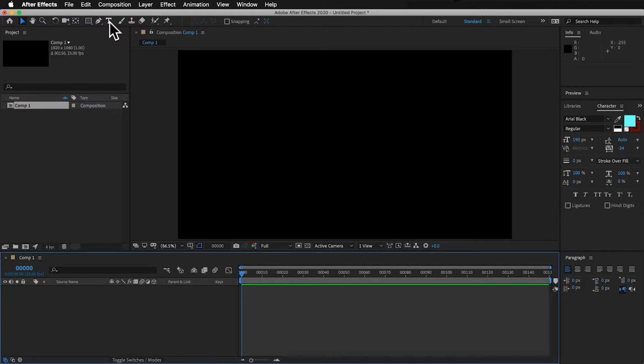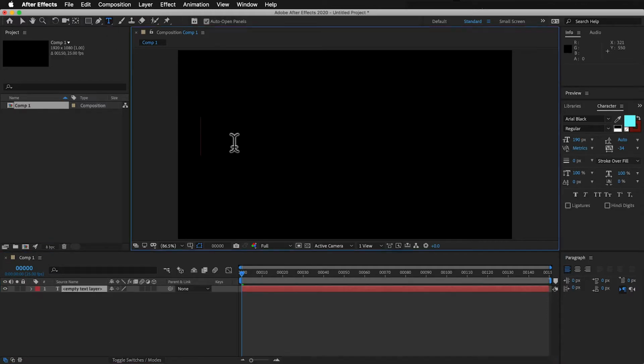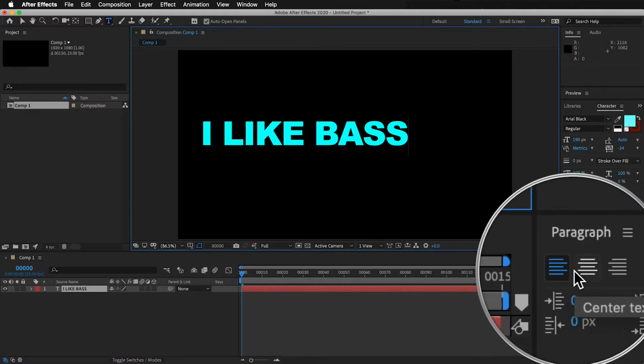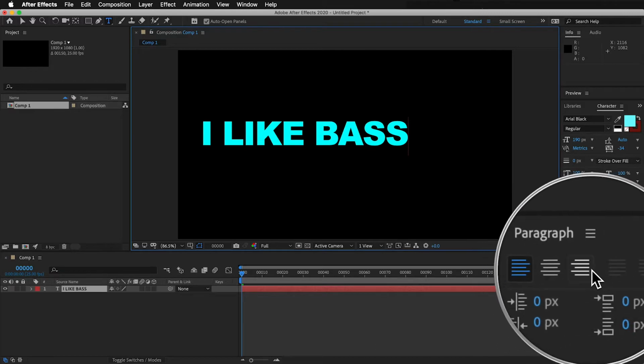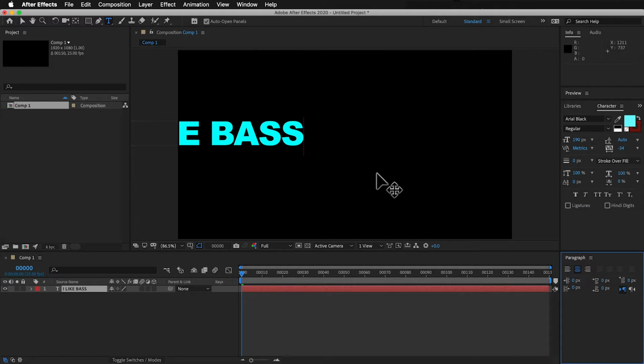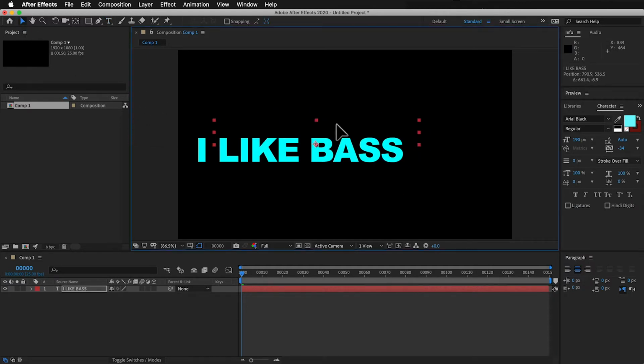I'm going to go up to the type tool, and if I start clicking maybe over here on the left side, I'm going to type my text. I like bass, and you can see in my paragraph panel down here that it's left aligned. I can right align it or I can center it. I'm going to have it centered, and if I want to manually move it, I'll go back to my selection tool, click and drag it around there.